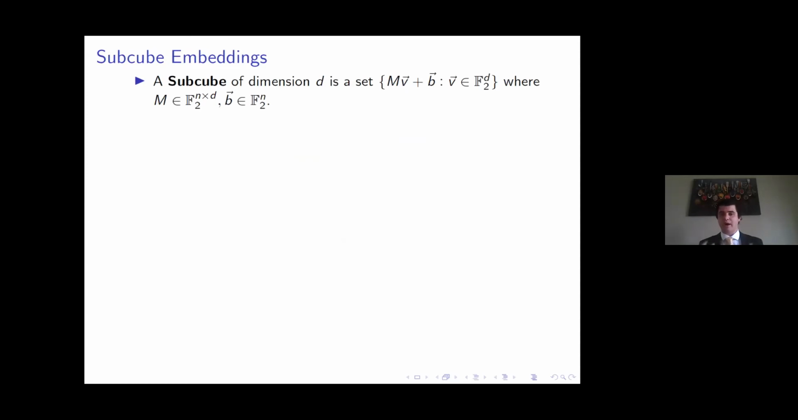Now, why will I have all this new notation for it? Why do I introduce a new name? The reason is that I'm not keeping track of the affine subspace. I actually want to keep track of not only the affine shift B, but also a specified basis, which I'll represent as a matrix M.